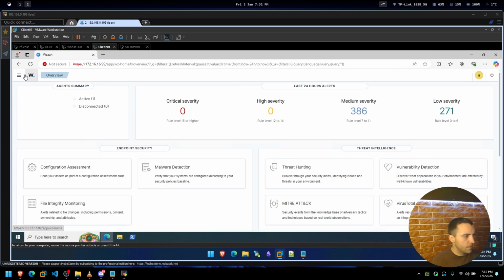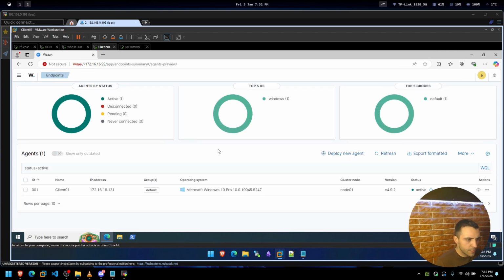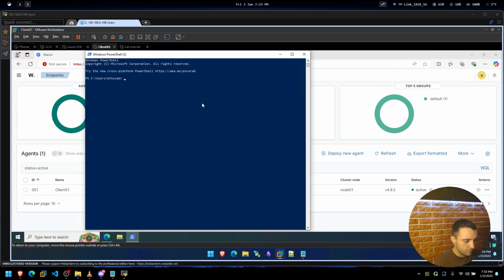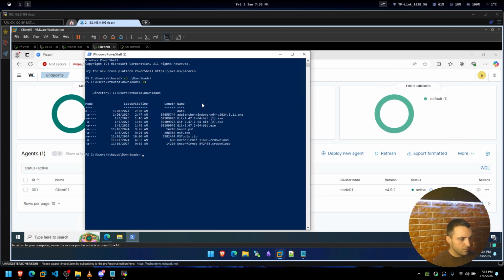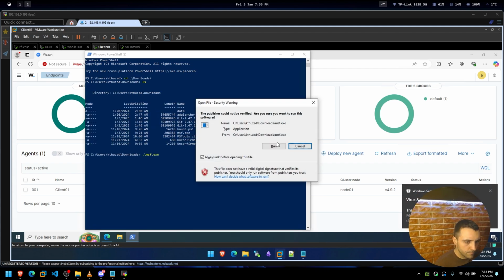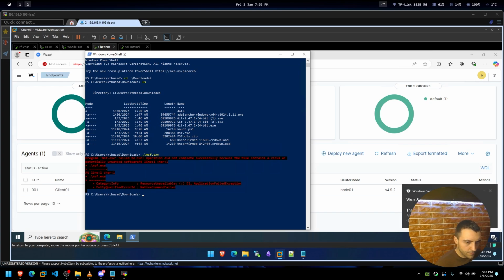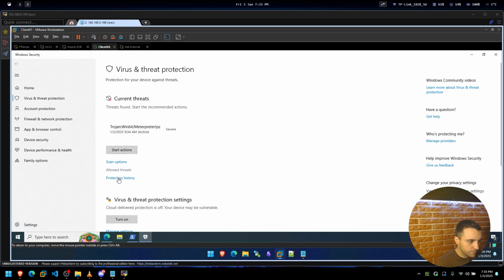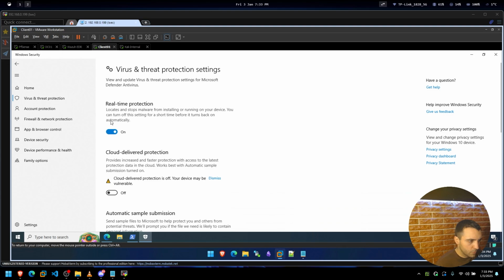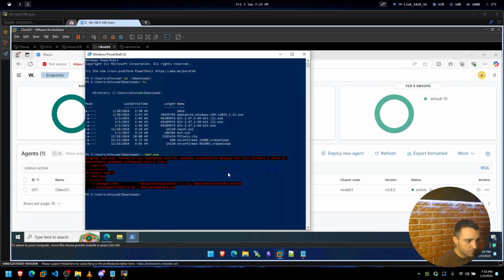Okay. Let's see now. One agent is active. That's it. So, see downloads, MSF.exe. Defender detected it. Now let's turn off Defender because obviously we don't need Defender now. That's not the point. Or do we? Do we?